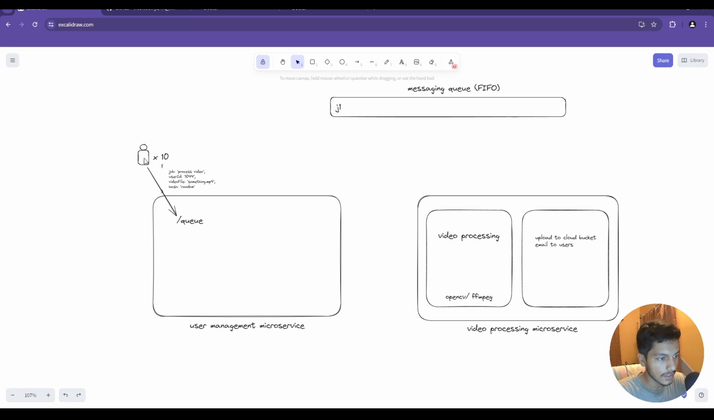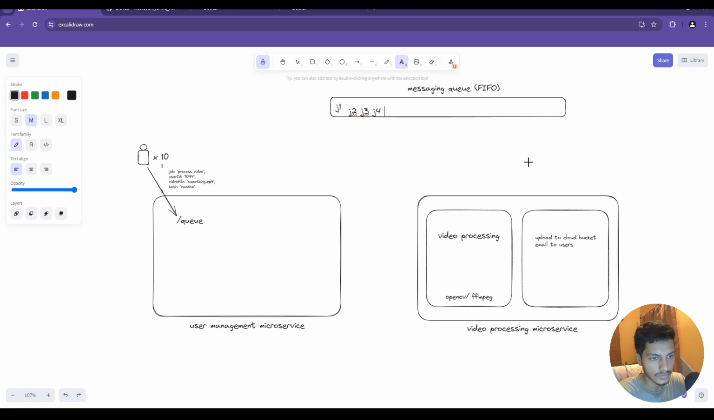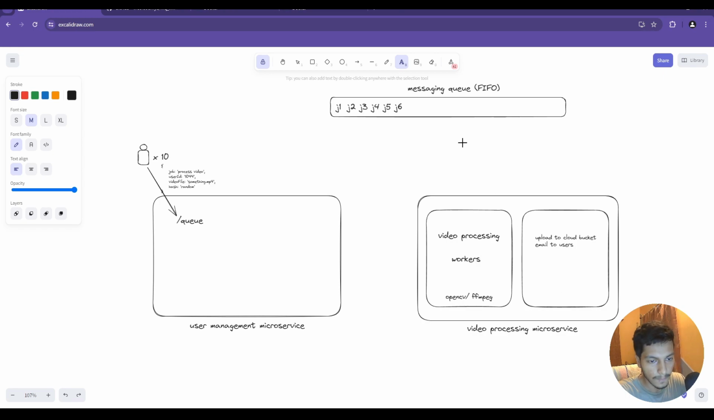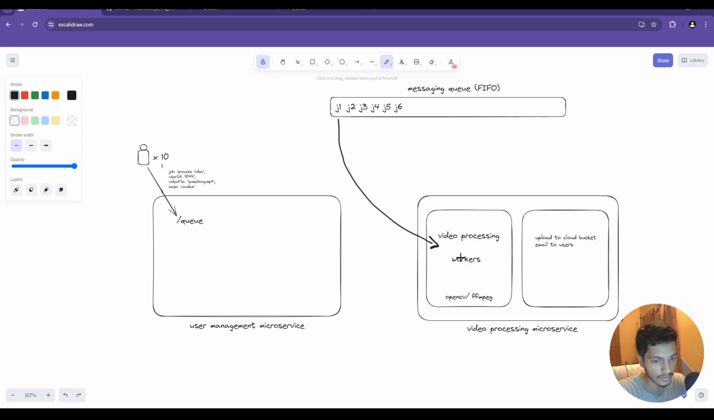So let's say 100 users request in a moment. Similar to this J1, more jobs would be sent to this queue like J2, J3, J4, J5, J6, and so on and on. Once the messaging queue starts filling up, this video processing microservice will spawn workers from this queue. These workers will be listening to this queue. Once a job has reached the queue, it will simply take the job out from the queue, like this J1, and it will start processing this job.